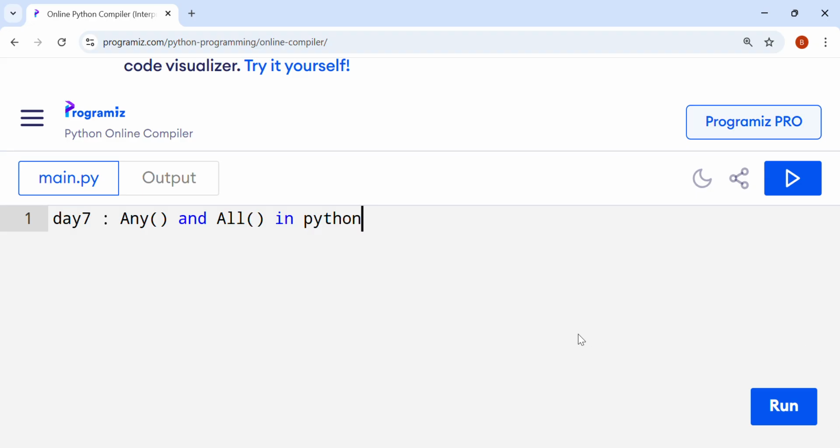Today's magic trick is any and all functions. Super useful for checking conditions in collections. Any returns true if any element is true, and all returns true only if all elements are true. Let's consider an example.